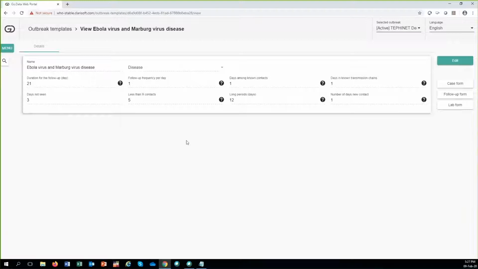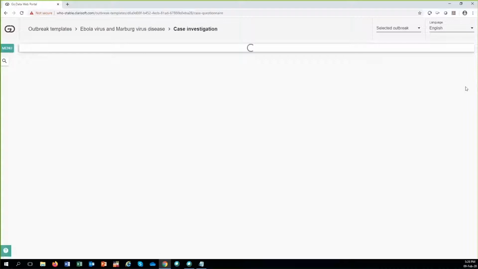Going from one of the Go.Data design principles, that it is not designed for a specific country and it's not designed for a specific disease, it was important that we come as a project team with a number of templates that we can then use to create outbreaks and have flexibility in what variables we want to collect. In addition to key information within the template, each template contains also information about the case form, the contact follow-up form, and lab form. Let's look at the example of the case form.